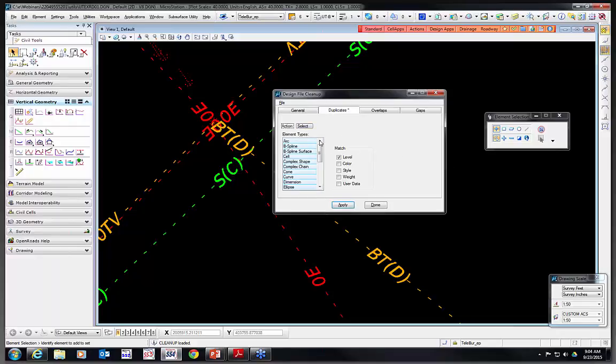The next thing you want to set is the element types it will search for, so you can search for all types of elements in your file. You can search for just arcs or just cells or just lines that may be duplicated. Then you want to select what attributes of the element you want to match. So do you want to find elements that are on the same level, or do you want to find elements that are on the same level and color, or just color? You can select multiple here or just one. I'm going to just leave it at level and then just click apply.